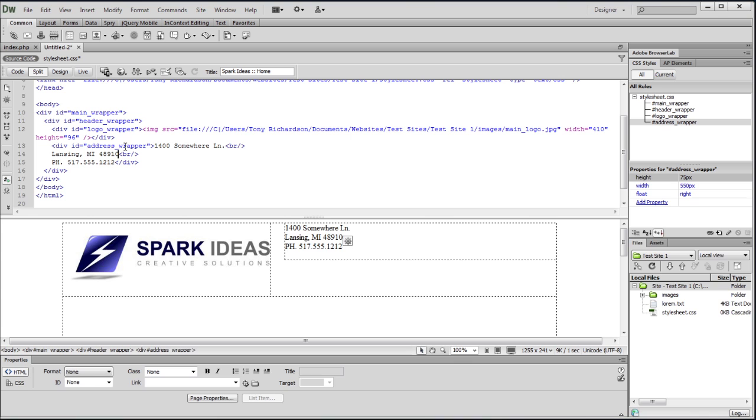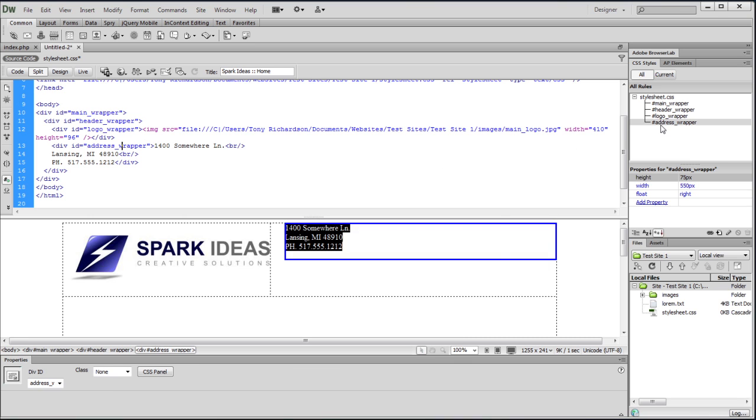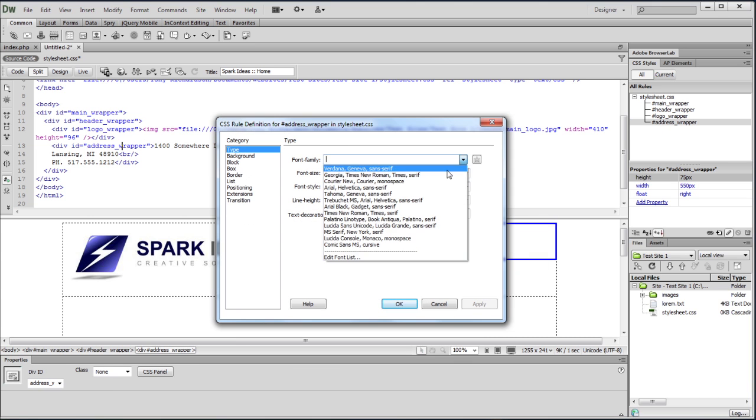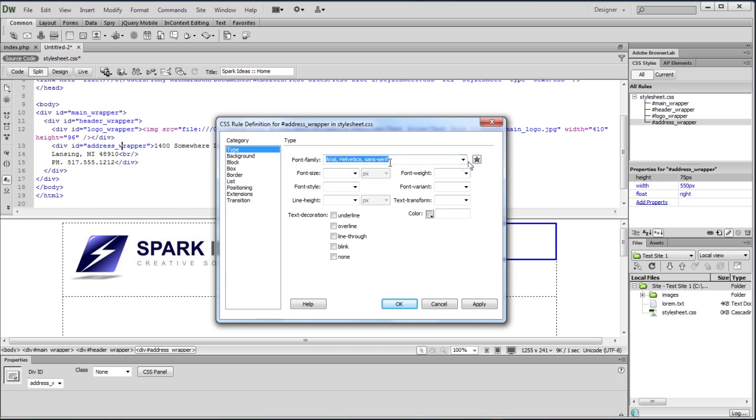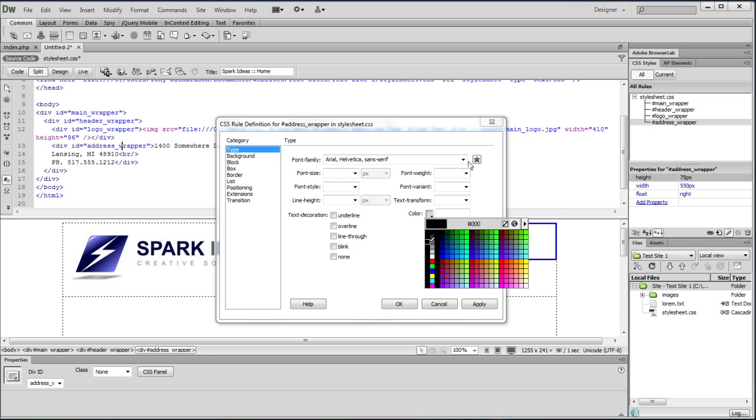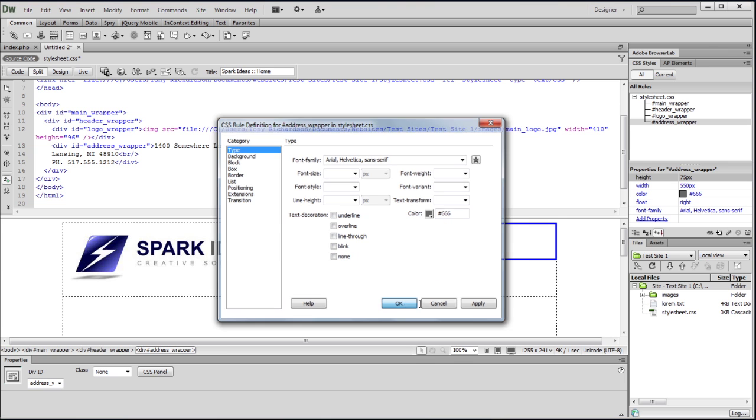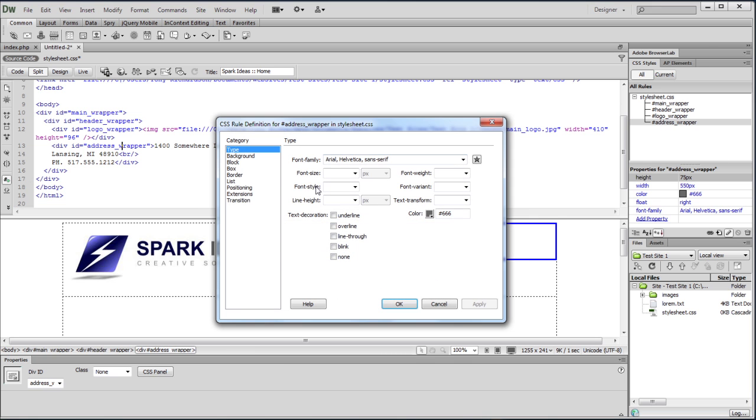Now, inside the wrapper, we want to affect the text. We want it to look a little better. So let's go Arial, Helvetica, Sans Serif, and let's make it a medium gray. How about that? Yeah, that looks good. Oh, and how about block, align, text align right?